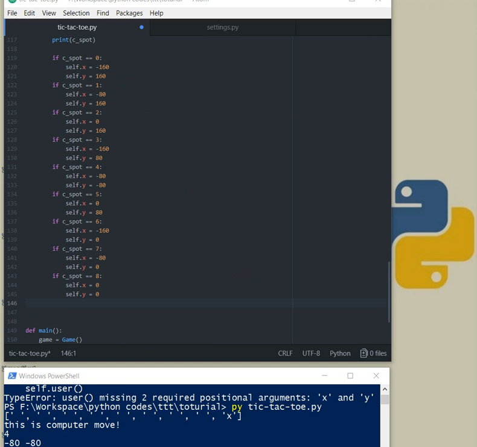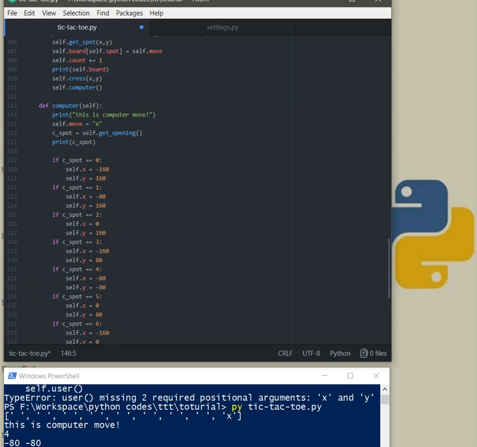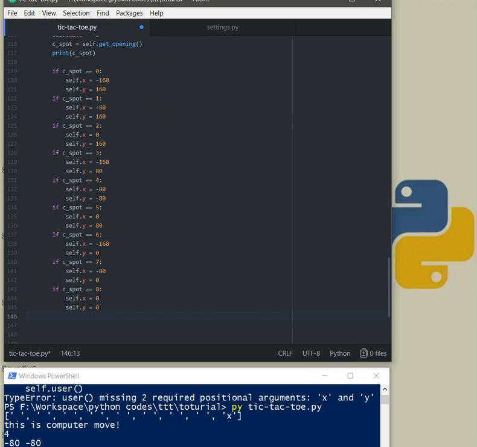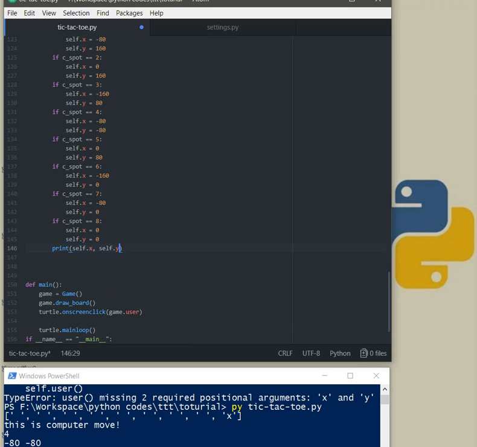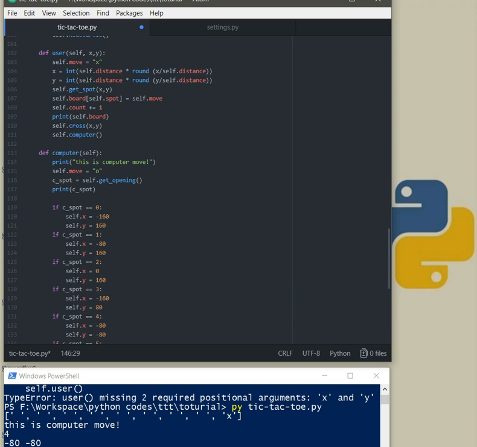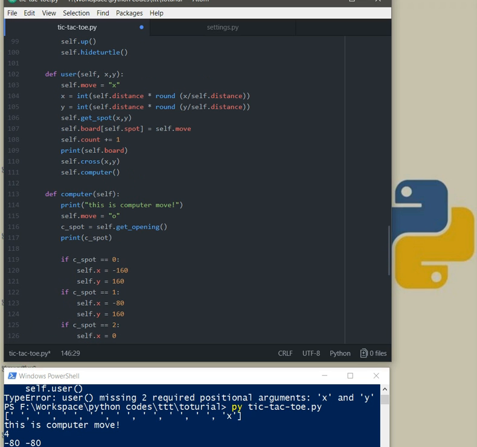Okay, now that we have our coordinates, let's print them so we can be sure we have the coordinates. So here we can print self.x, self.y. Yeah, so let's see what we've been doing. Oh, why is it going so slow?